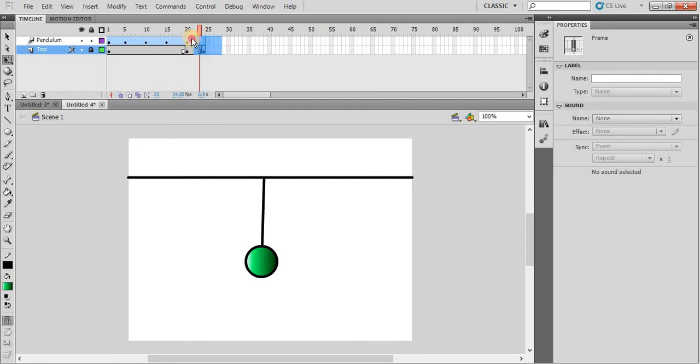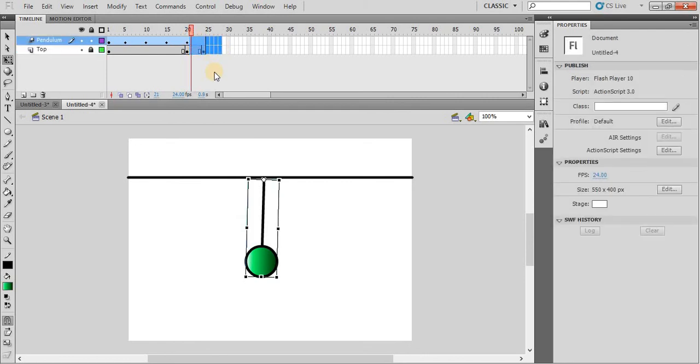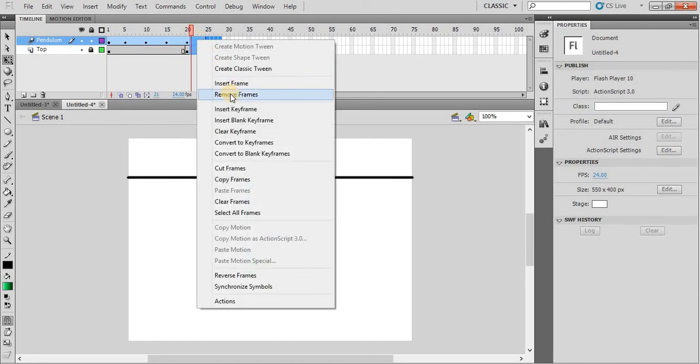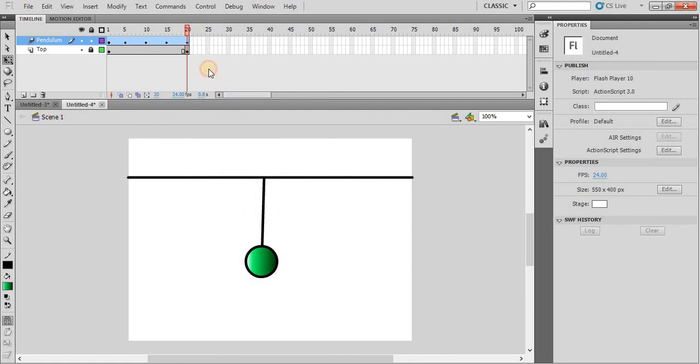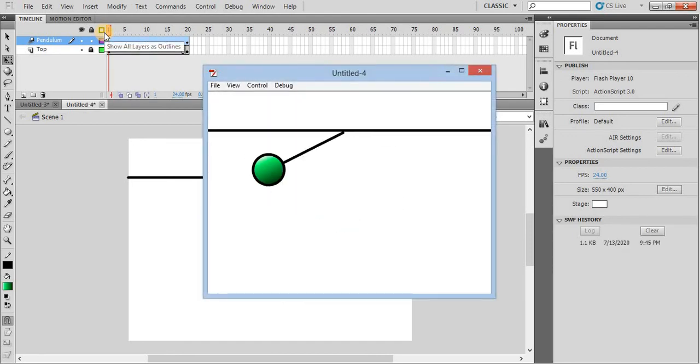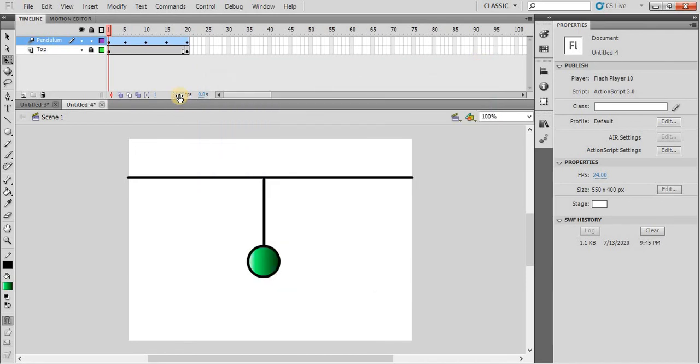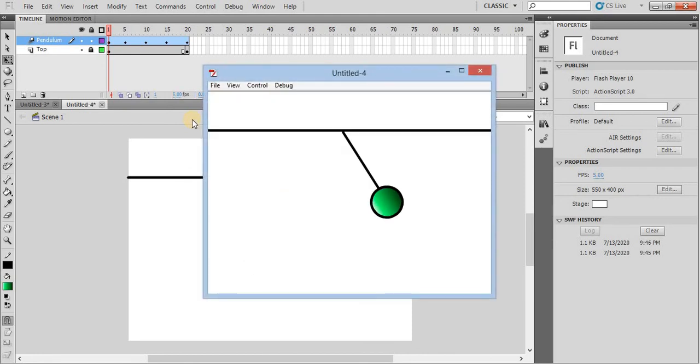Now I do not want the frames after frame number 20. So I will select all these frames which are not required, and then right click and say remove frames. So this pendulum will work like this. Excellent. Now execute your movie. So it will work like this. Good. So we will slow down this movie by putting 5 frames per second as the value, and then it will look like this.